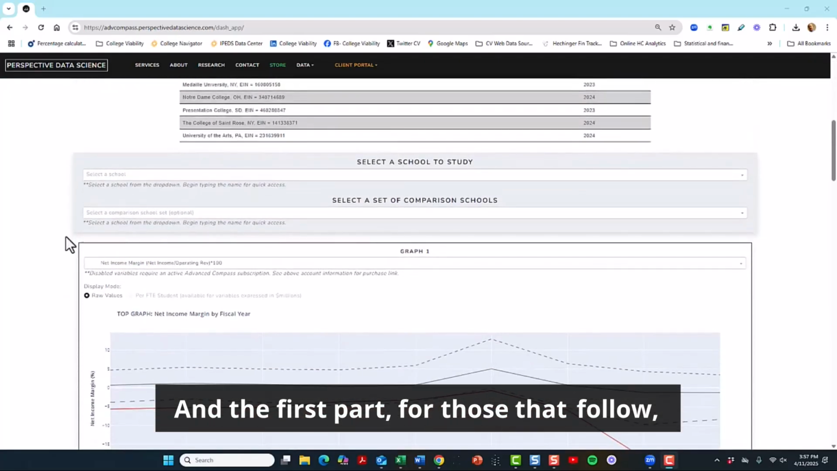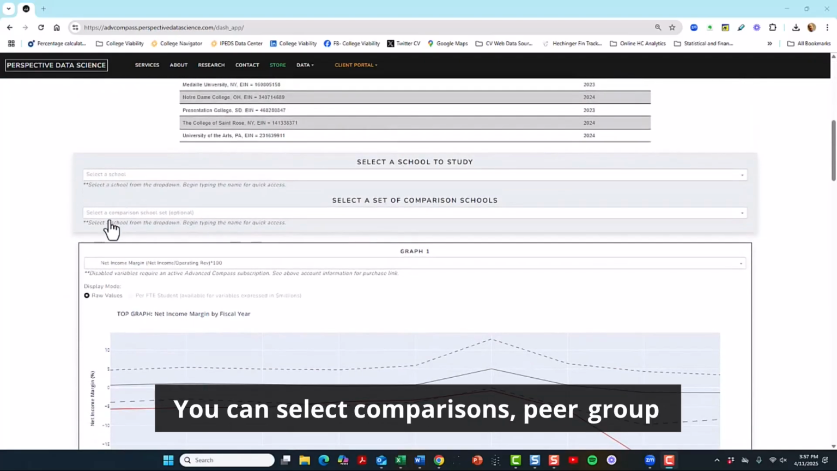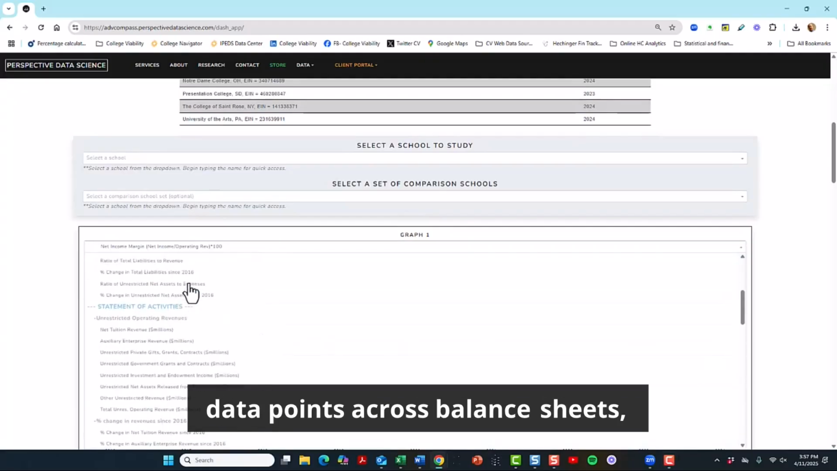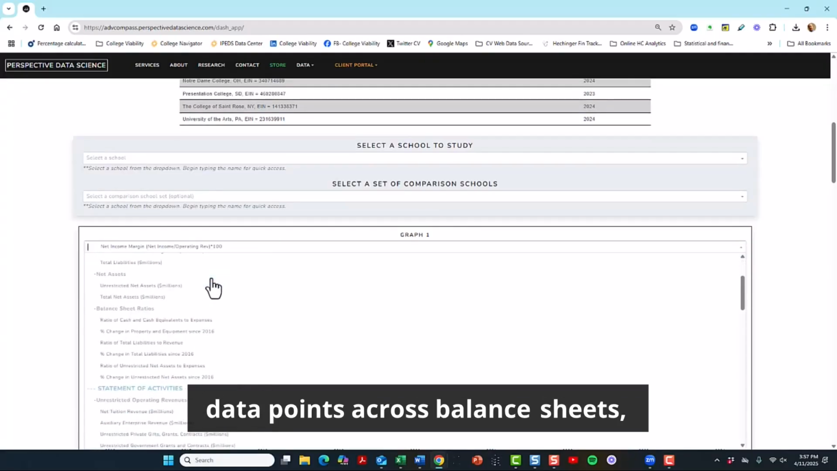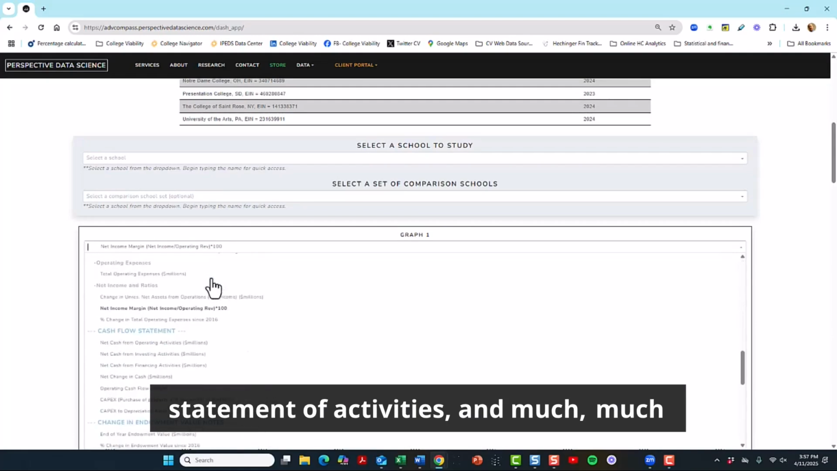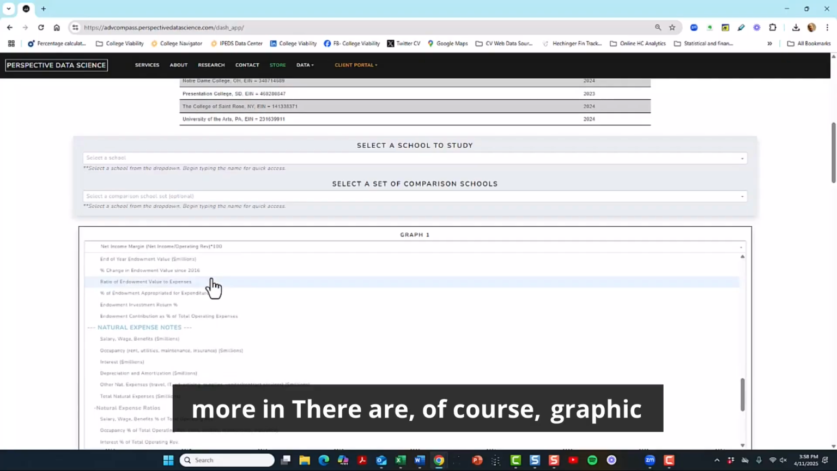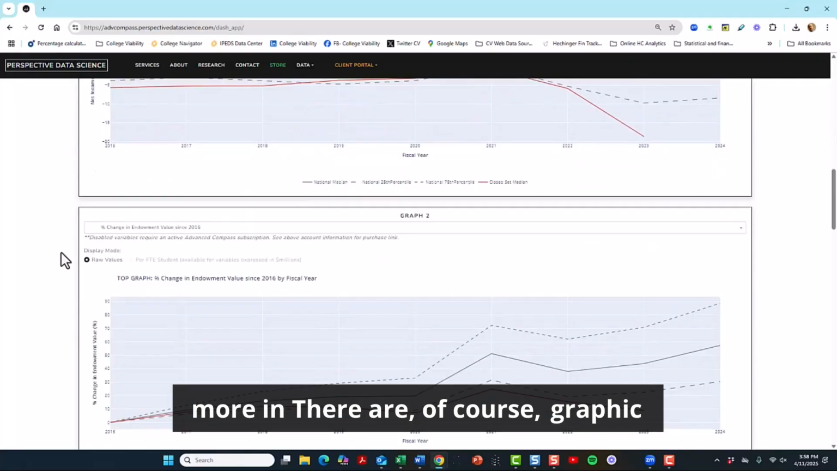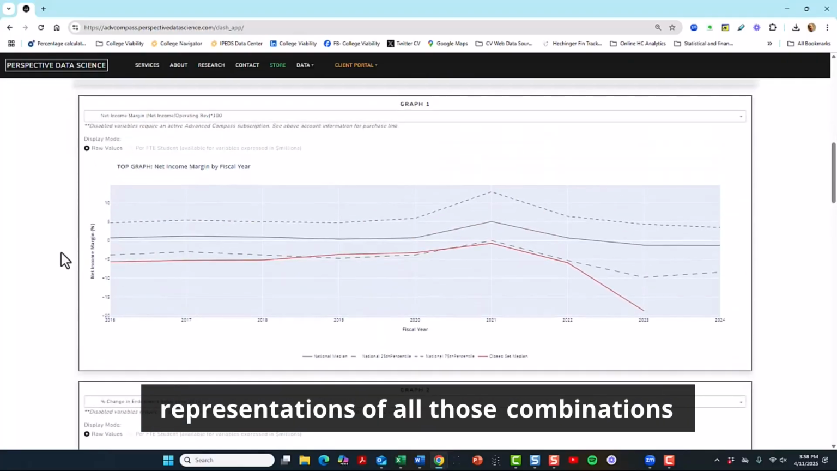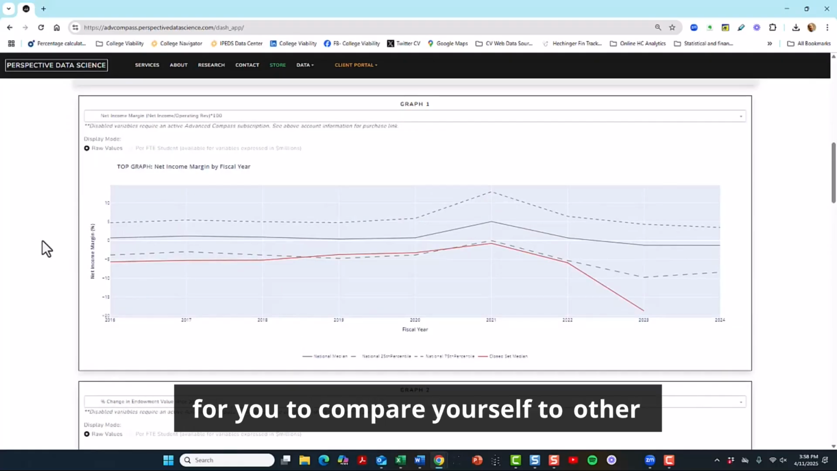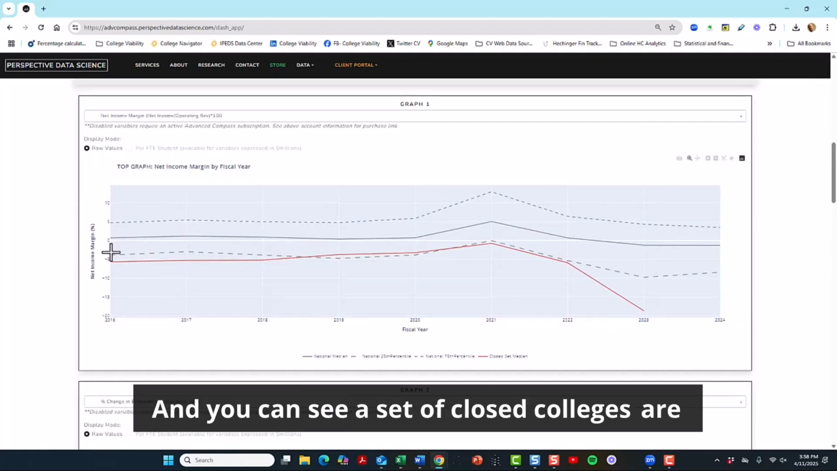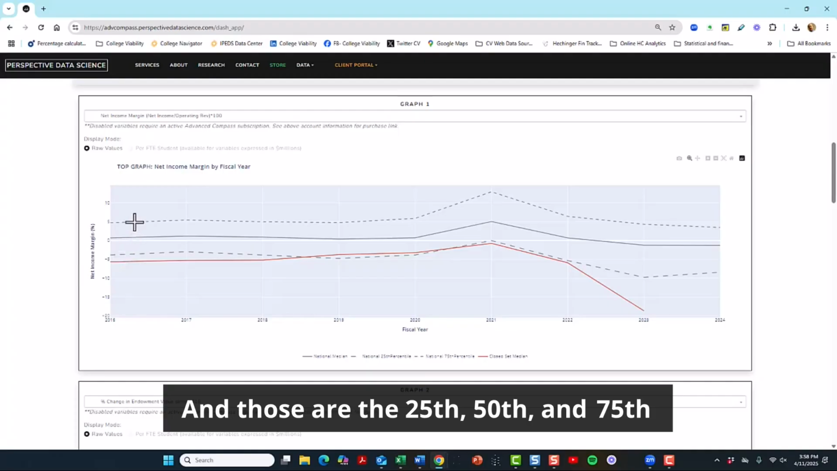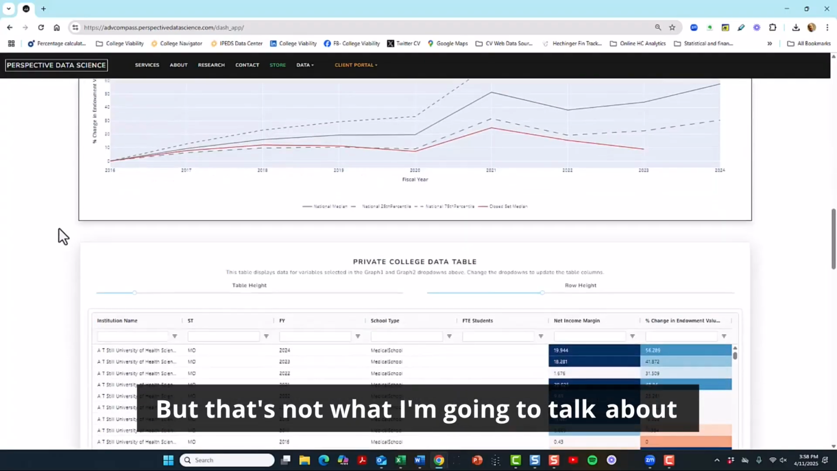For those that follow, the first part lets you select a private college, select peer group comparisons, and look at dozens and dozens of data points across balance sheets, statements of activities, and much, much more. There are, of course, graphic representations of all those combinations for you to compare yourself to other colleges, and you can see a set of closed colleges are part of the comparisons, and those are the 25th, 50th, and 75th percentile. But that's not what I'm going to talk about today.